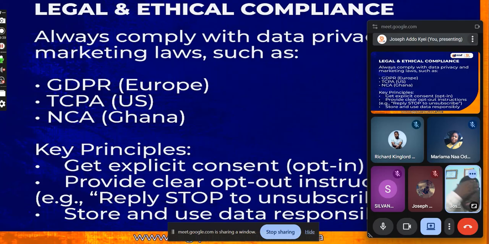Then there is legal and ethical compliance. When it comes to SMS marketing, we have legal and ethical rules that watch over it. In Europe, they call it the GDPR. In the USA, the TCPA. In Ghana, it's the NCA, that is the National Communications Authority, which is led by Sam George. The key principle is to get explicit consent.